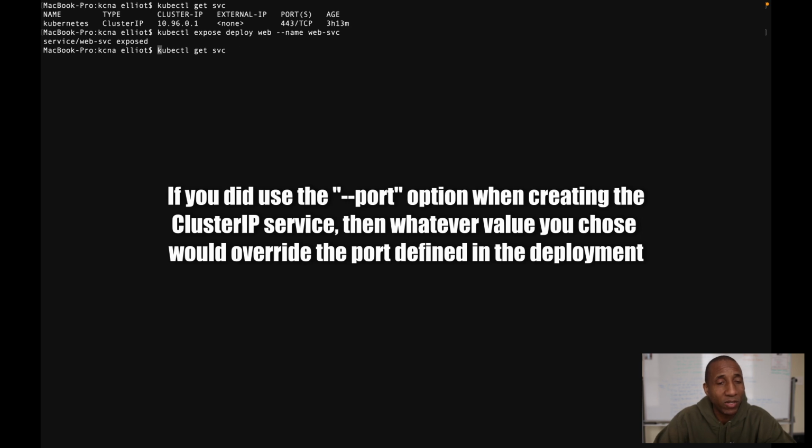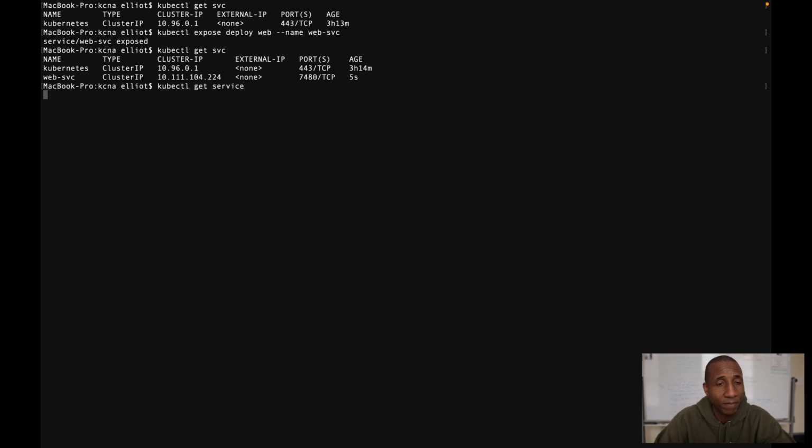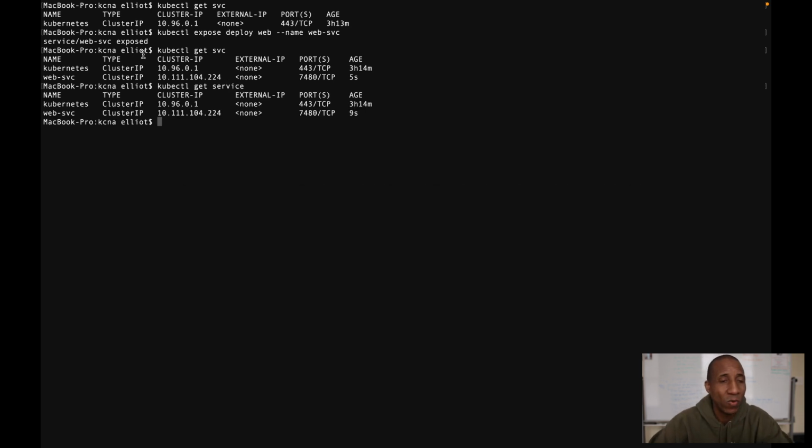Now we do kubectl get svc. svc is just short for service. kubectl get service. Okay. All right. So now we have this thing called a cluster IP down here. Here's our service. We have a cluster IP, and we also have the port that got copied over, okay?